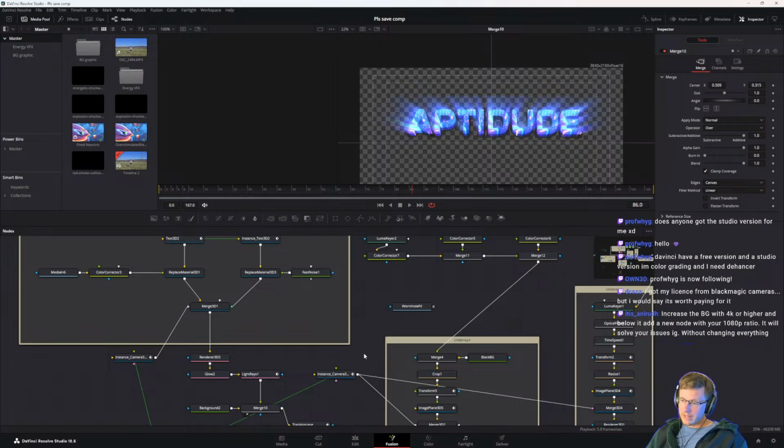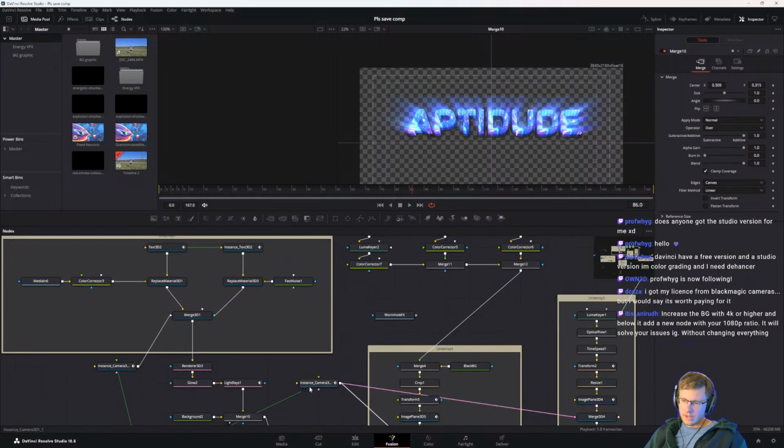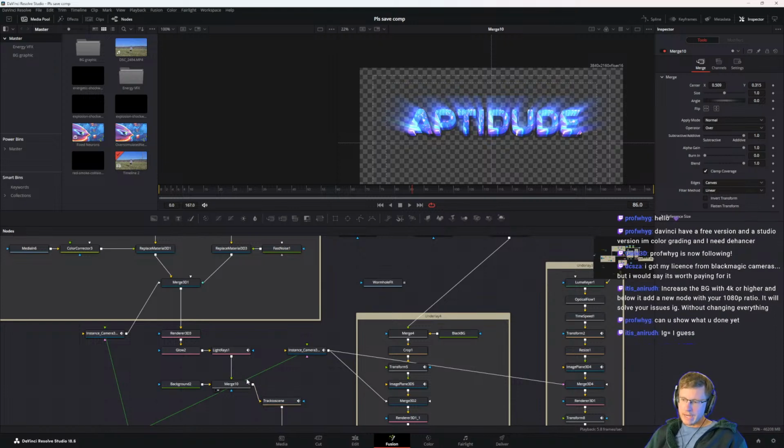Oh, you got it from buying the camera? But I would say it was worth it, yeah. Instead, increase the background with 4K or higher. Blow it at a new node with your 1080p ratio. It will solve your issues without changing everything. I've seen you say IG before. What does that mean? I don't know the acronym. I guess. Oh, okay.